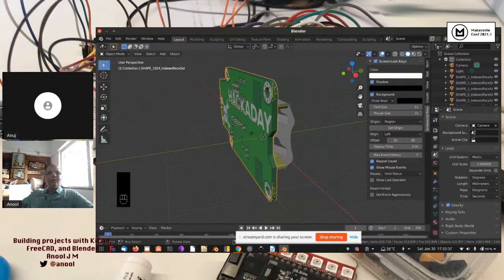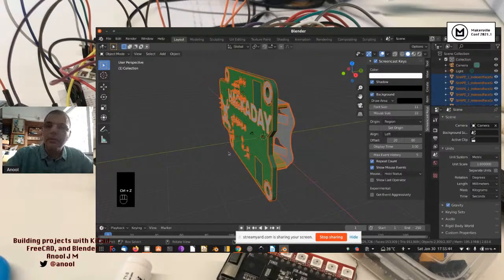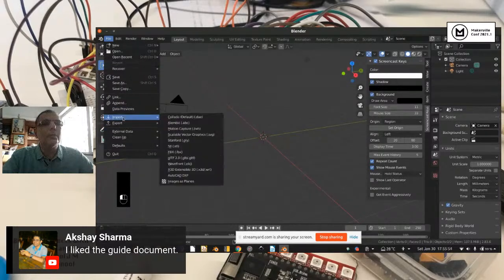Okay, so that's your circuit board. Let me delete that and do it again because I missed telling you an important part.